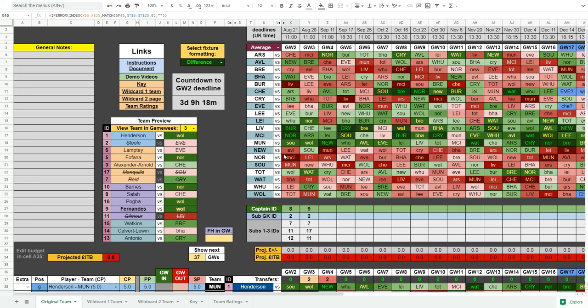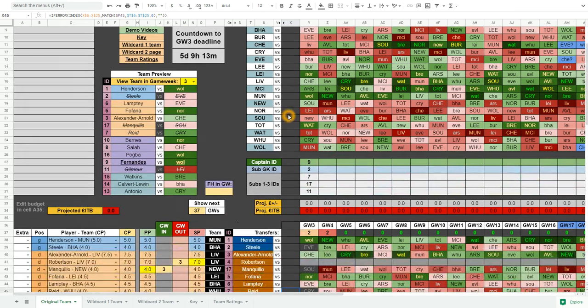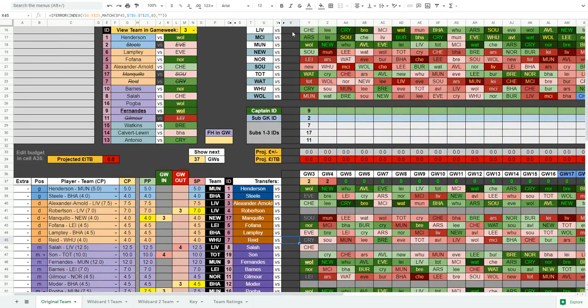So this will happen automatically on your spreadsheet every time a deadline passes. Your spreadsheet will update, and the column for the game week that's just gone will be grayed out. So first thing you need to do is hide the grayed out column.